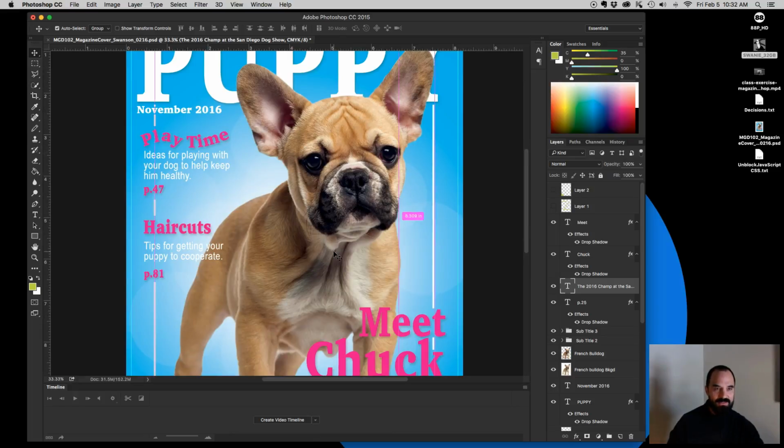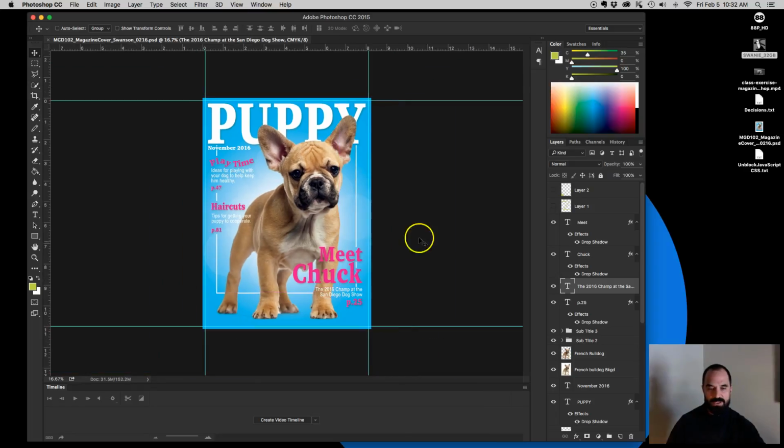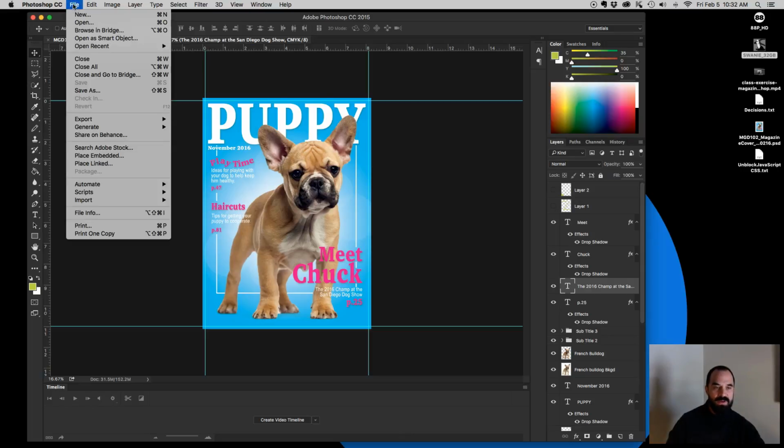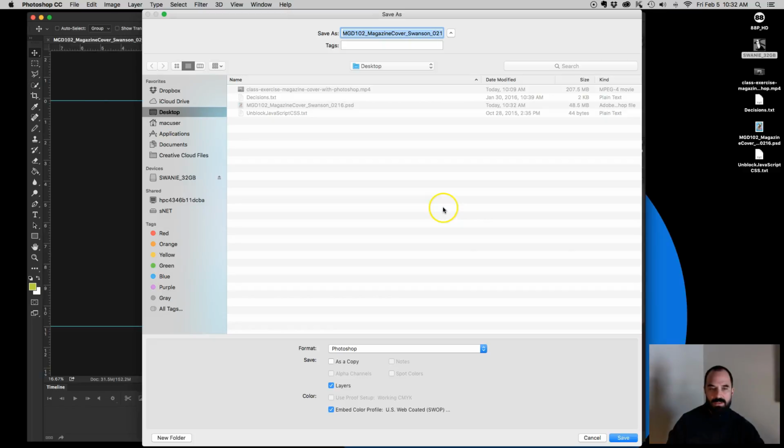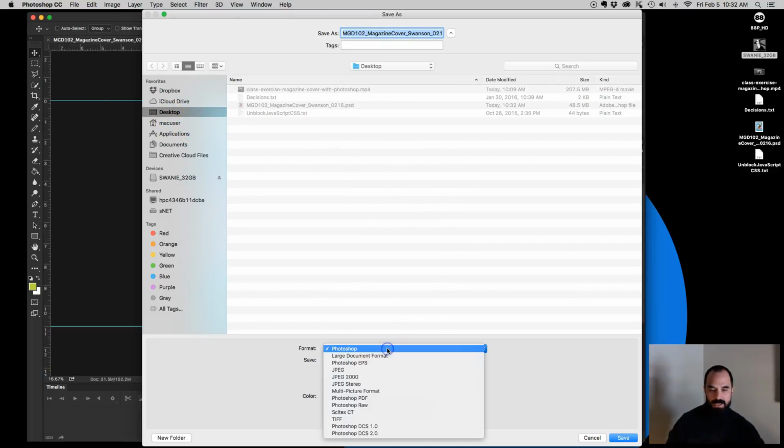Let's show how we save this. So if we had this finished project and we need to send it, we wouldn't send them the Photoshop file. So we need to go to File, and then we do Save As. And I'm still on my desktop. And we come down here to Format. Now you could save it as a JPEG. For the class project, you'll save a JPEG just to keep the file size small.